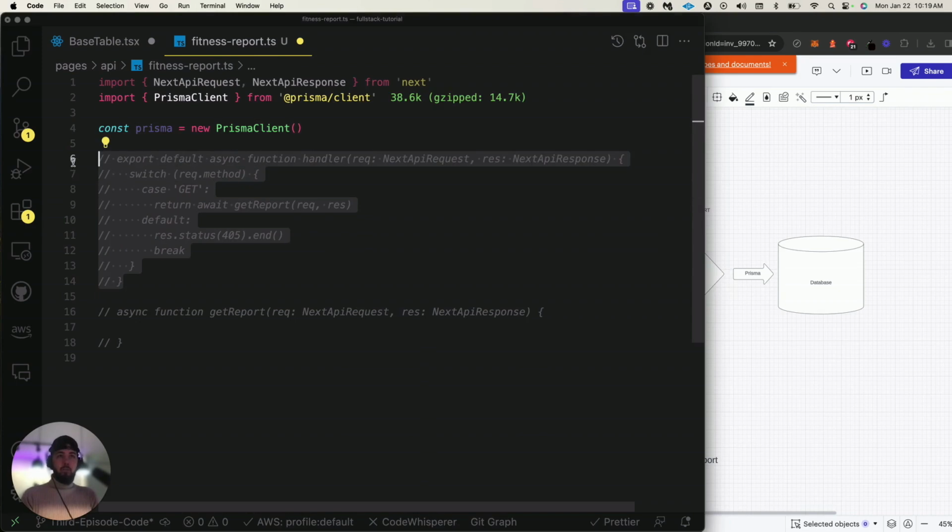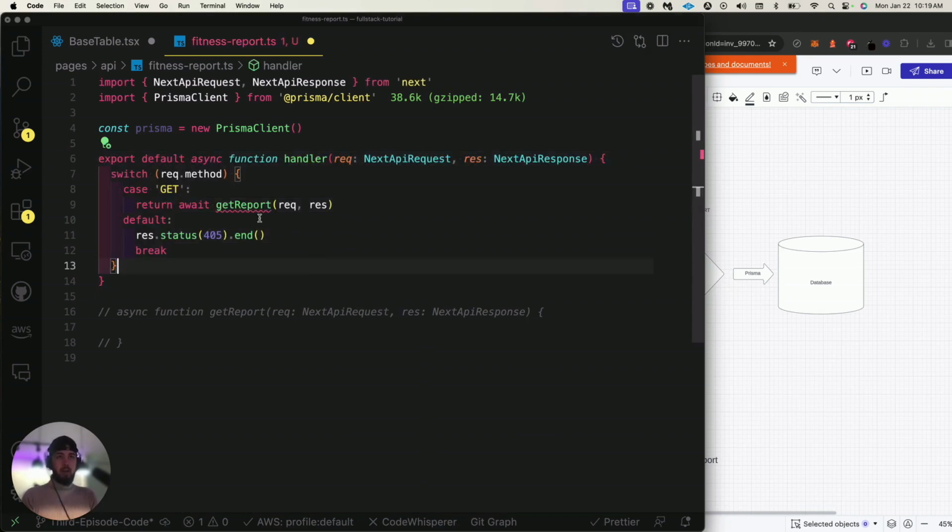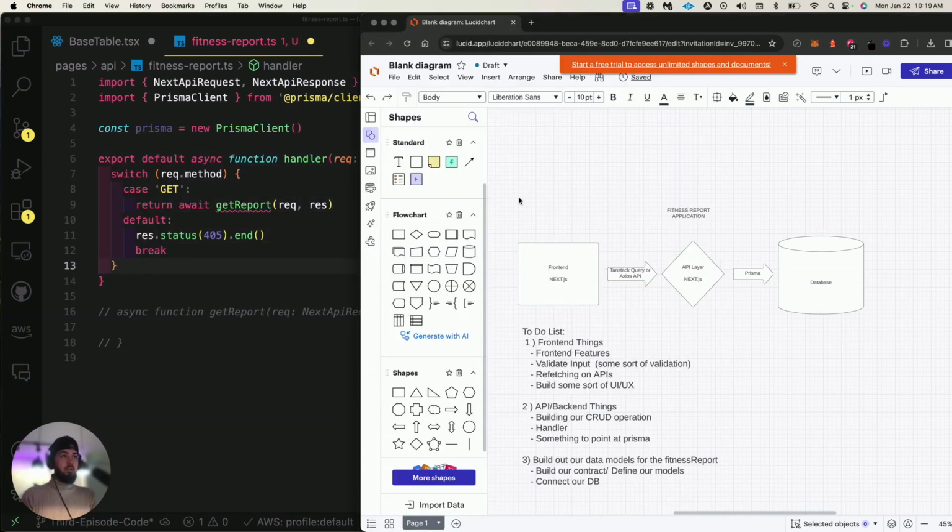And we first are going to define our handler. And what this handler is going to do from the front end, we can make calls from our front end. So maybe our function is going to say get reports, right? Or fetch reports, whatever function we have.